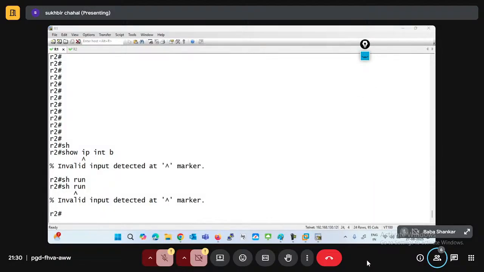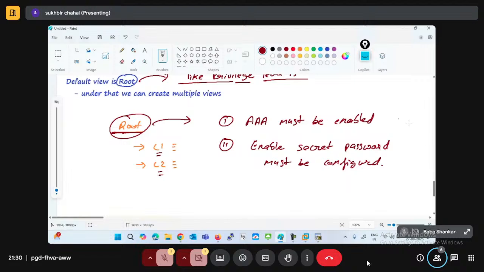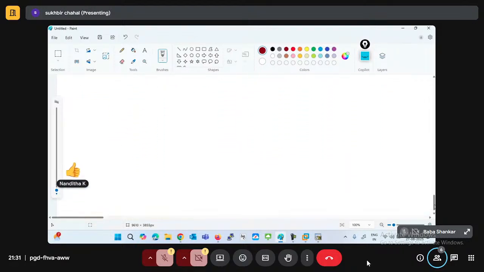But parser view and privilege level are clear to everyone, I guess. If you still have doubts, guys, please let me know. Sir, in real time, how to do it for 1,000 devices? I mean, is there any automation?